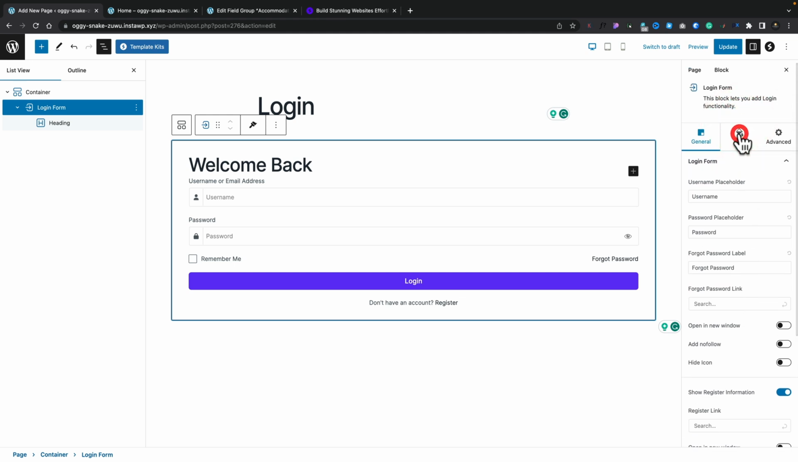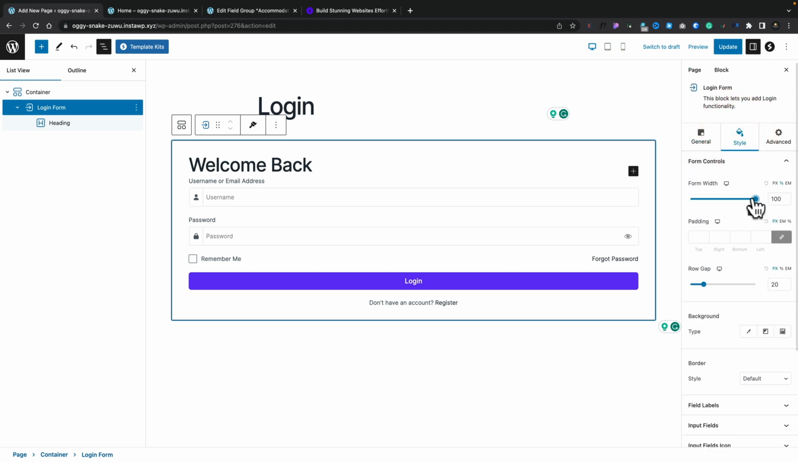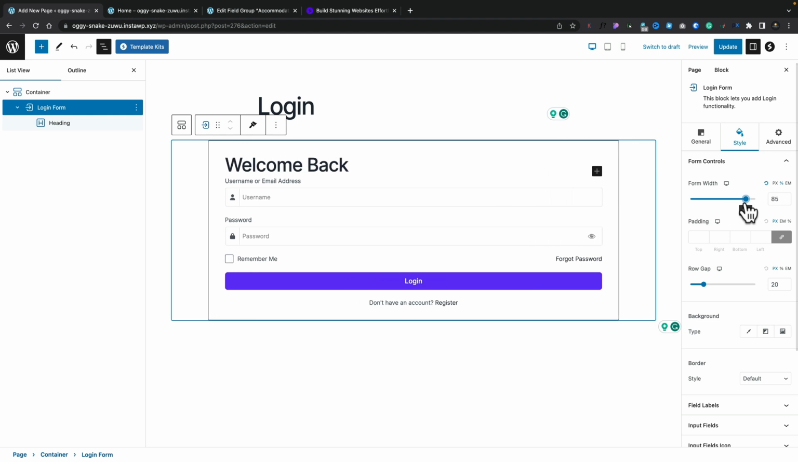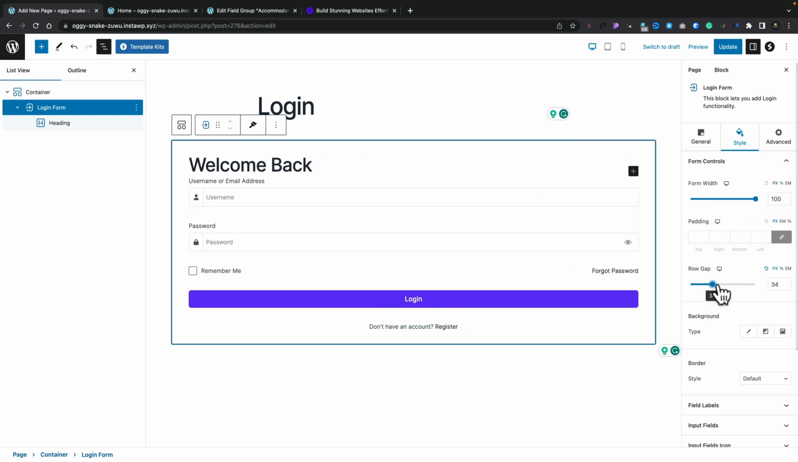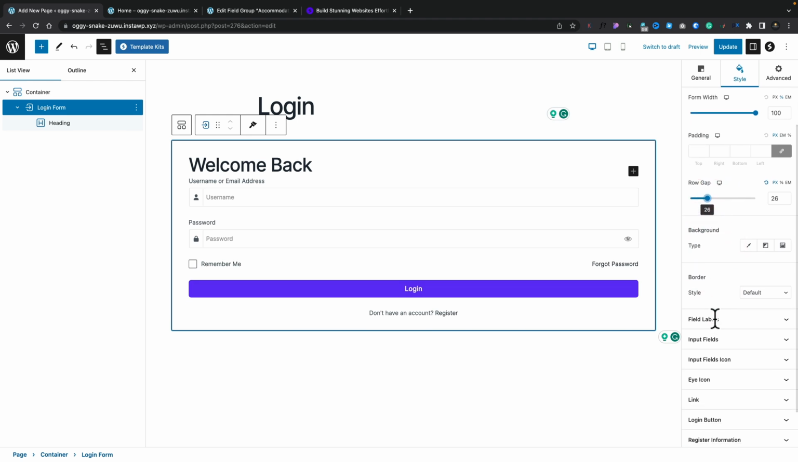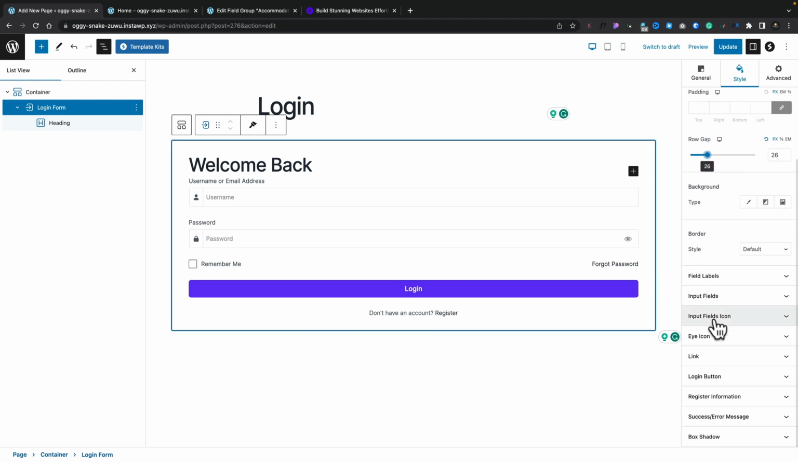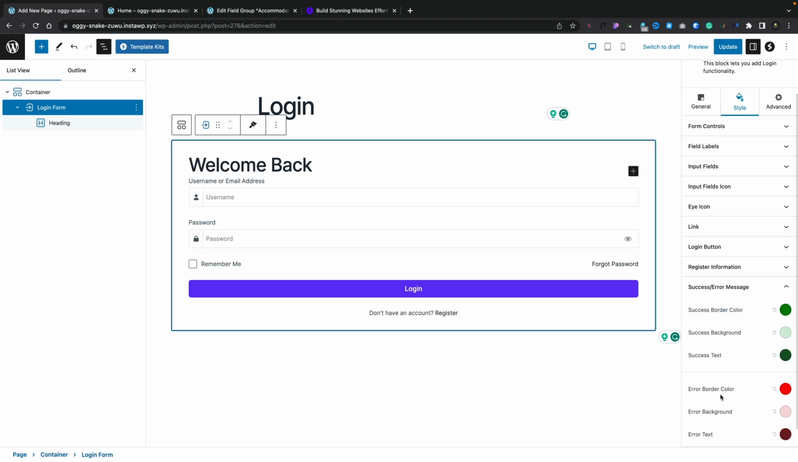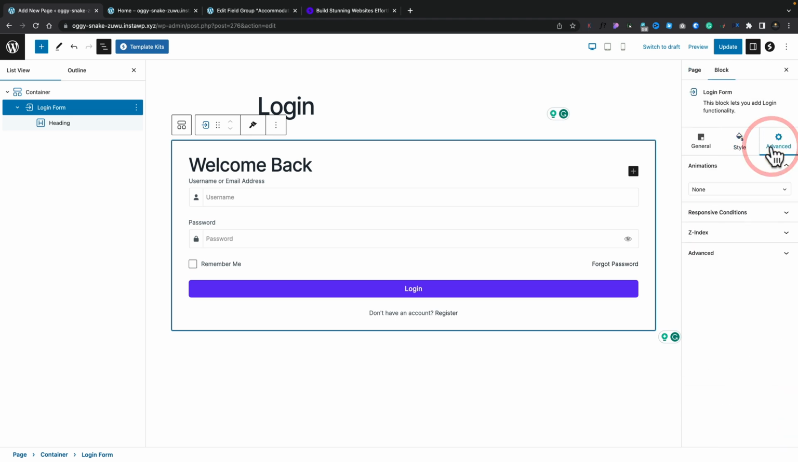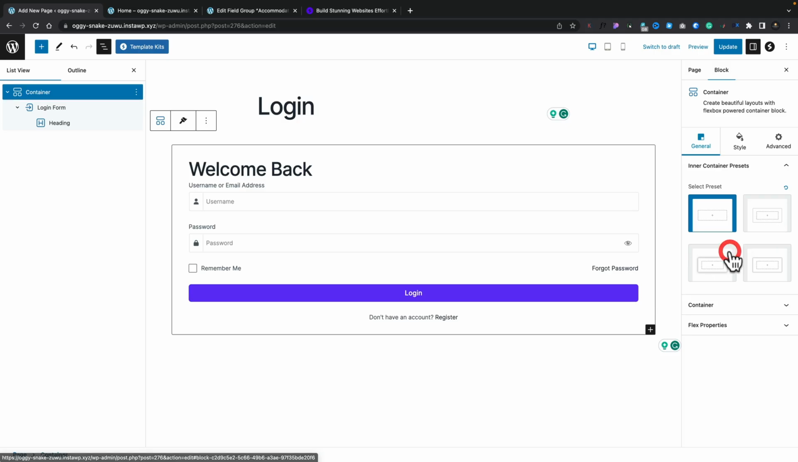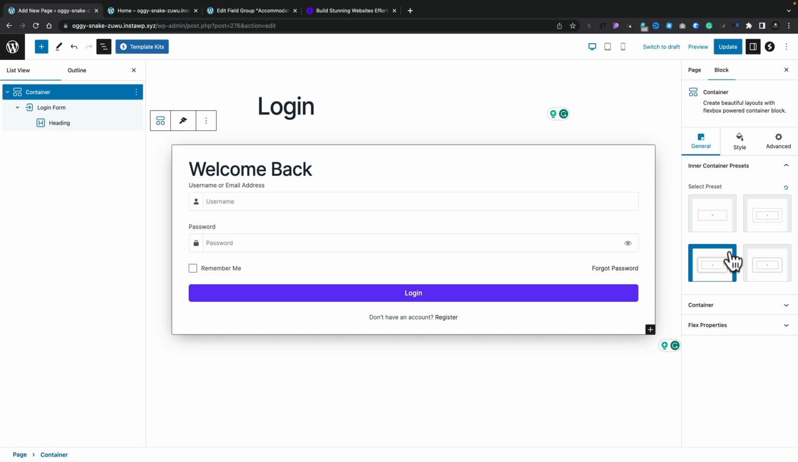You can come into your styles, you can customize the look and feel of this. So you can adjust your form width, for example, so you can control how that looks. You can adjust your row gaps to space things out and make everything look neat and tidy. All those options are available for you. And you can customize pretty much every aspect of this. If you come into advanced, for example, you can apply animations to this. You can even apply responsive conditions where you can hide and show it and all those kinds of good things. If you want to customize the container, you can simply select the container. You can customize it in the predefined settings. You kind of get the picture how this works. It's very simple. Then you can update this. You've now created your own custom login page.